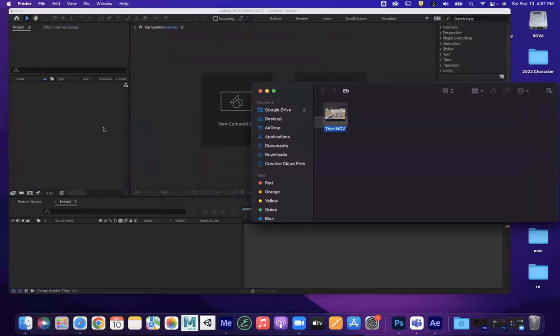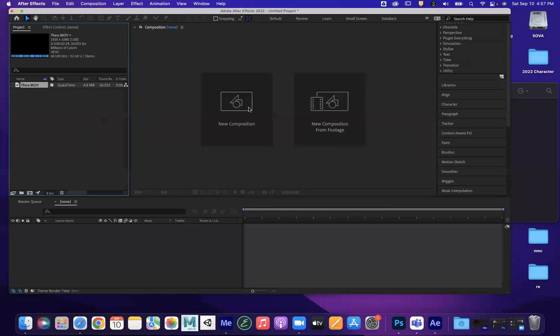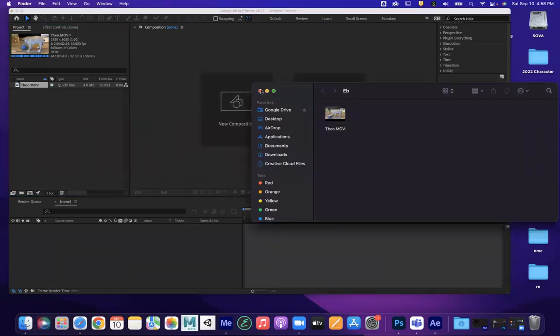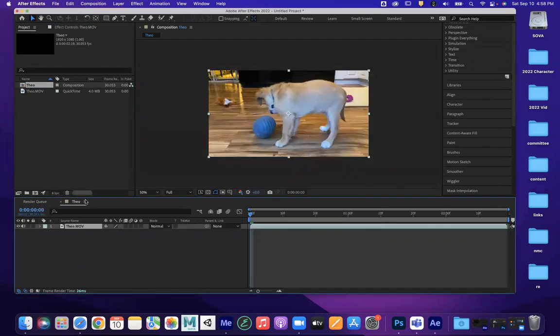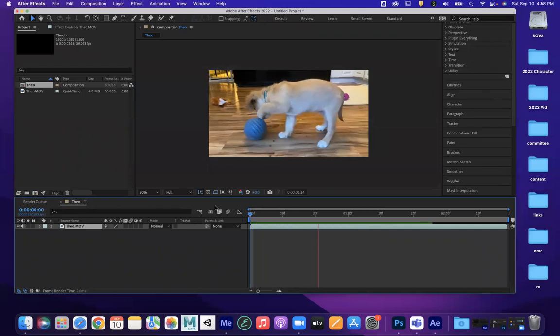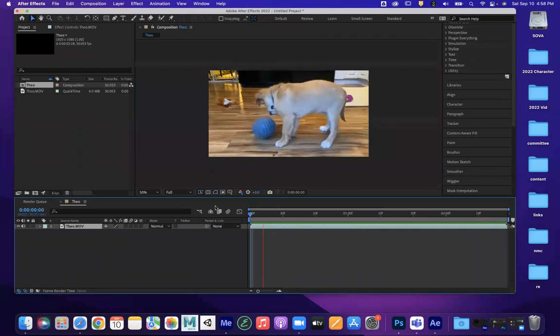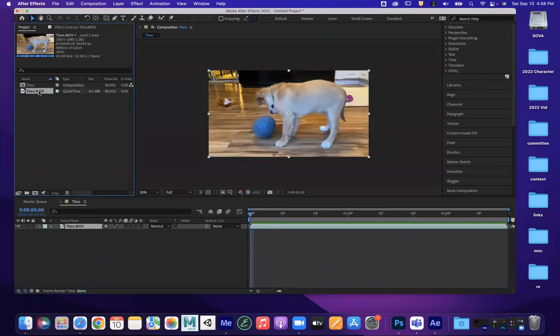I can just drag and drop if I want to do that. And this is footage of my puppy. It is shot at 1920 by 1080, and that is a good size for a composition. So I'm just going to drag that in. All right. So I'm going to duplicate this to show you something here.